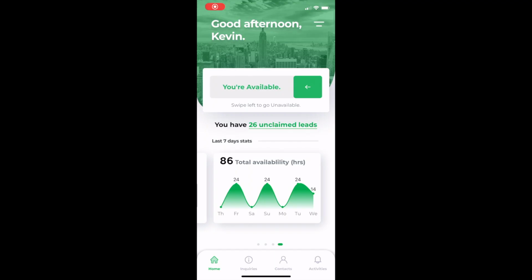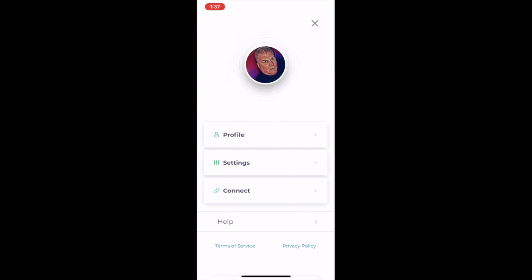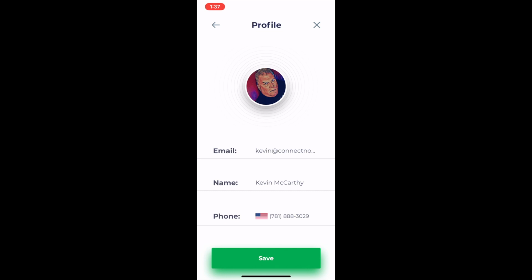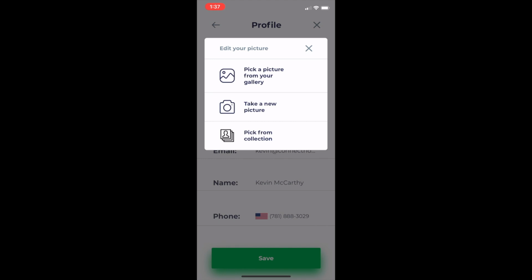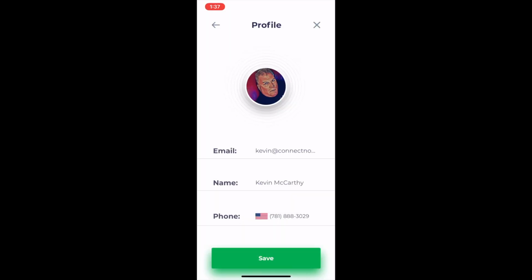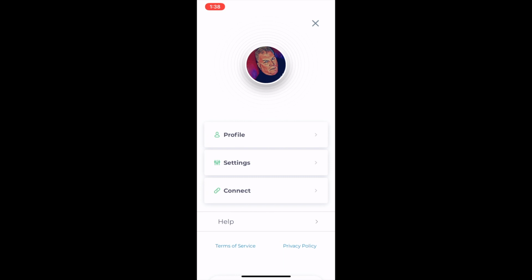So now that you're in the app, if you need to change information on your profile, you would go to the two horizontal bars in the upper left-hand corner, and that will bring you into this section where you can make changes to your profile information, change your email address, fix your name, your phone number. If you want to change your picture, you would simply click on the picture, and it will ask you to either pick a new picture from your gallery, take a picture, or you can select an avatar from the collection within the app. This is also the section where you would go to look at your settings.